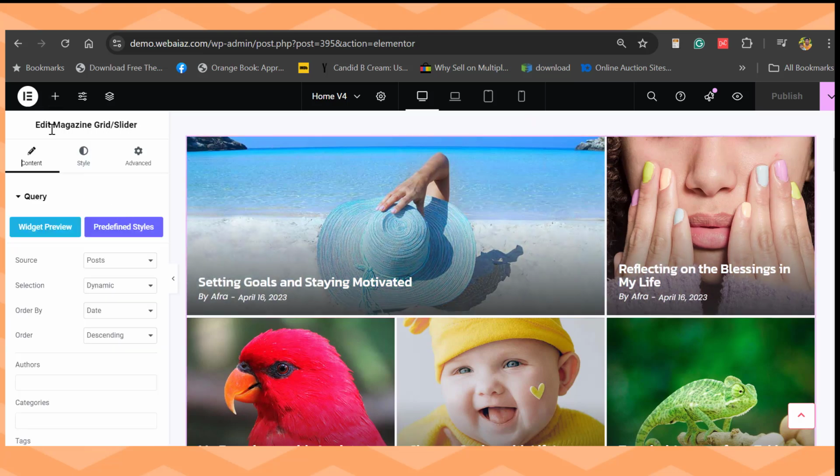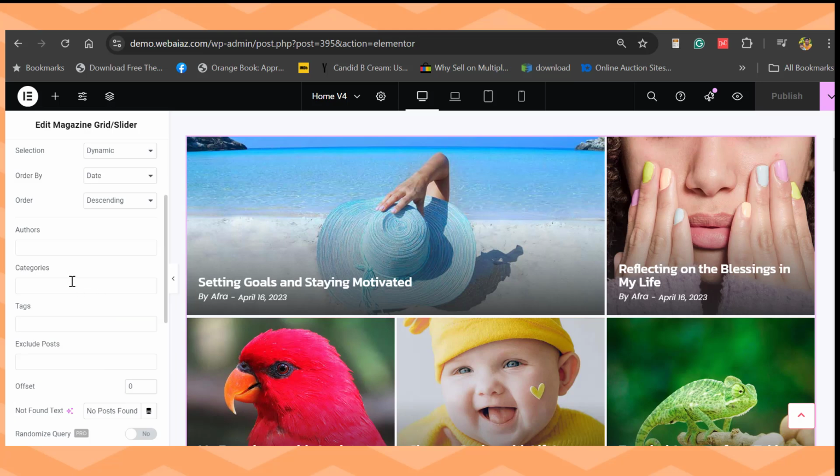Once you click, it is edit magazine grid or slider. So this is the magazine grid. Here the source are the posts. You can select current query or related query, but those are pro features, and the selection is dynamic.